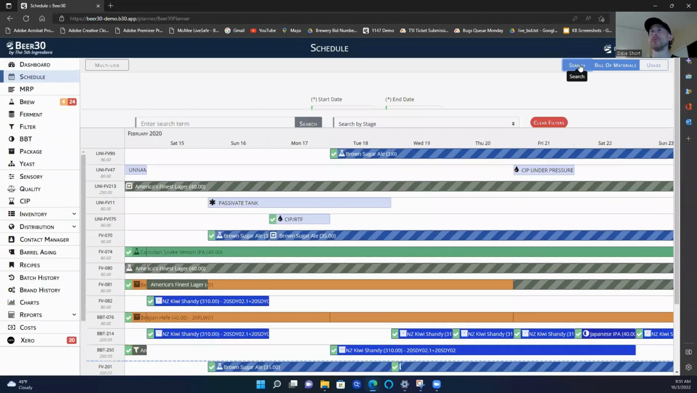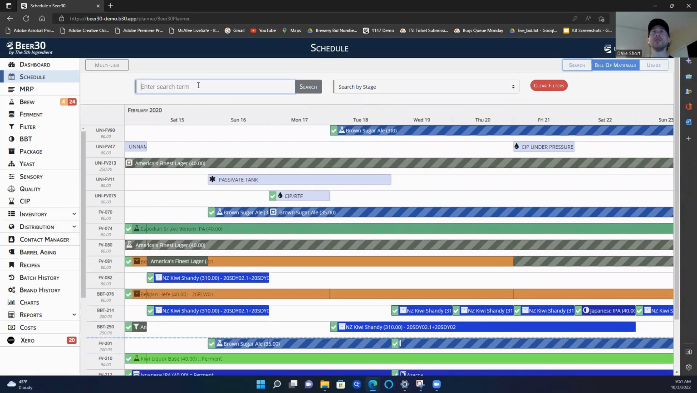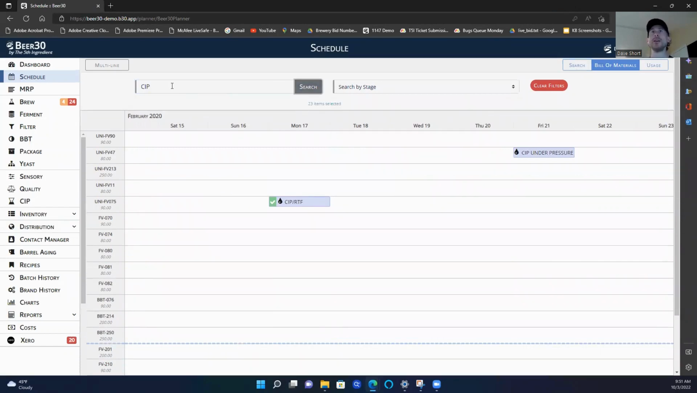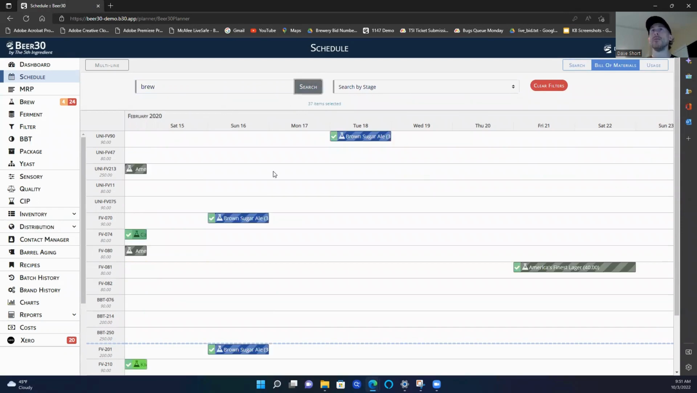Clicking out of there, there's also a search function as well. So if we just wanted to see all CIP tasks, we could say, okay, show me all CIP tasks, or we could say, show me all brew tasks here, and we can see all brew tasks.